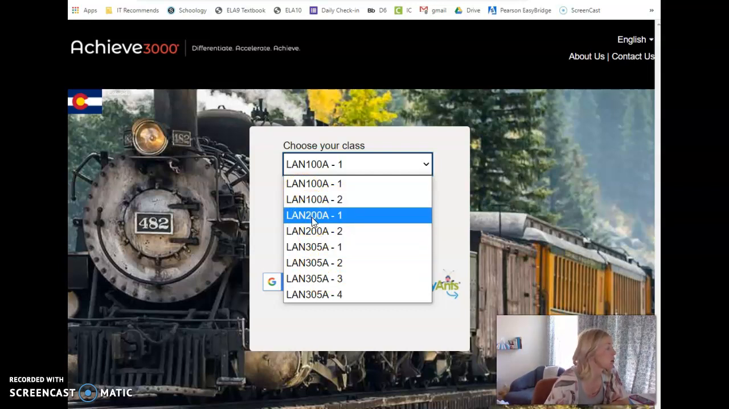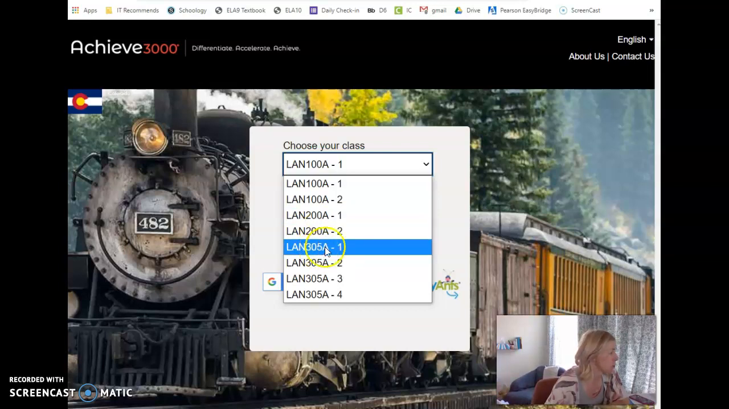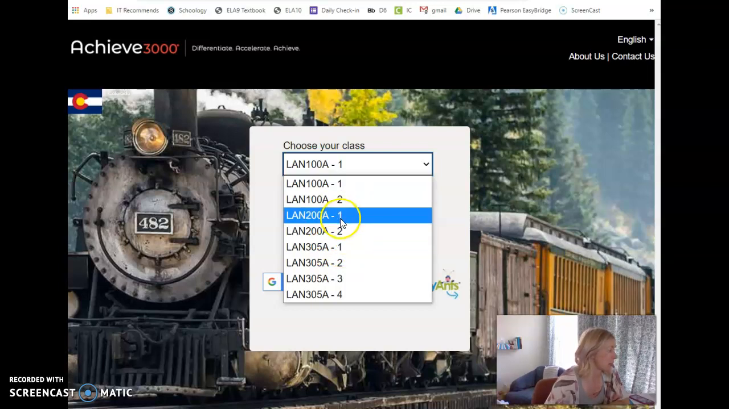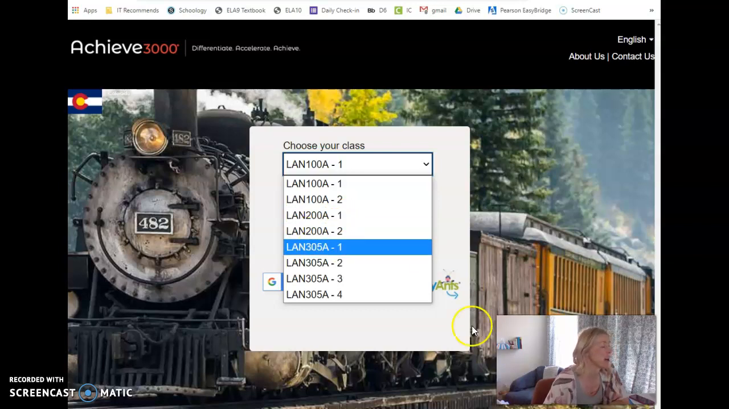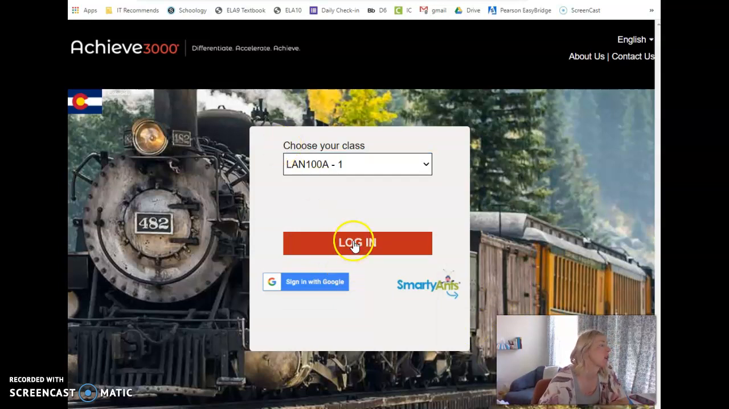So if you're in English 305, and you're on a Monday schedule, so you'll be here. This class is going to be, Monday class is 200A1, Tuesday class is 200A, Thursday, Friday class is 200A2. So again, this should be your English 10 class, and if you're Monday, you're in 200A-1, and if you're a Thursday, Friday student, you're 200A-2. That was really hard for my brain just now. And then you log in.